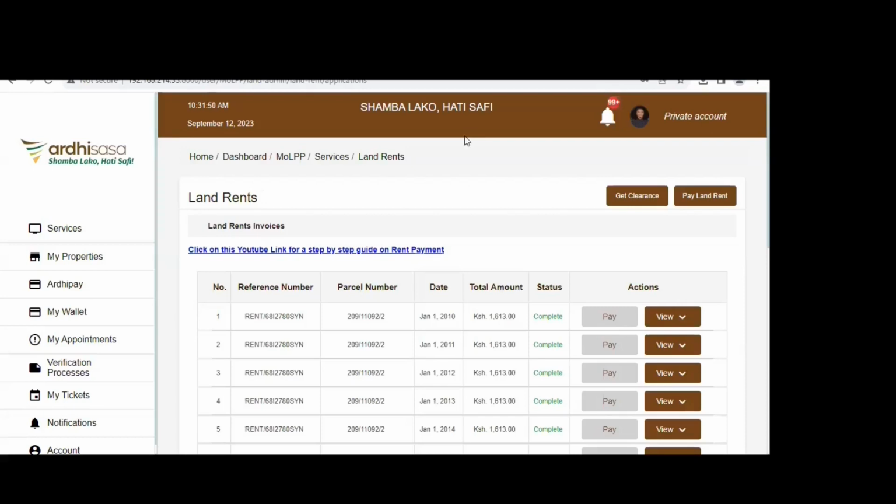Sandra was asking, are freehold parcels charged for rent and rates? I think that's what she meant to say. Freehold parcels do not have rent.